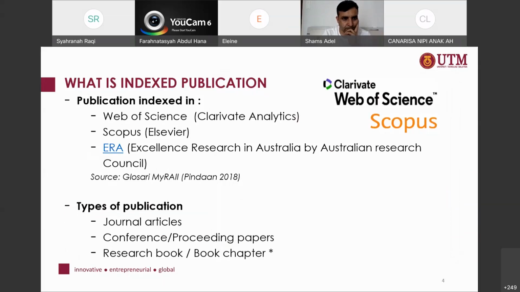Okay, so what is index publication? According to MyRA, which is my research assessment, it is actually a tool for research universities. So according to MyRA, an index publication is a publication such as journal articles, conference or proceedings papers, research books or book chapters that has been published and is indexed in either Web of Science, Scopus, or ERA.